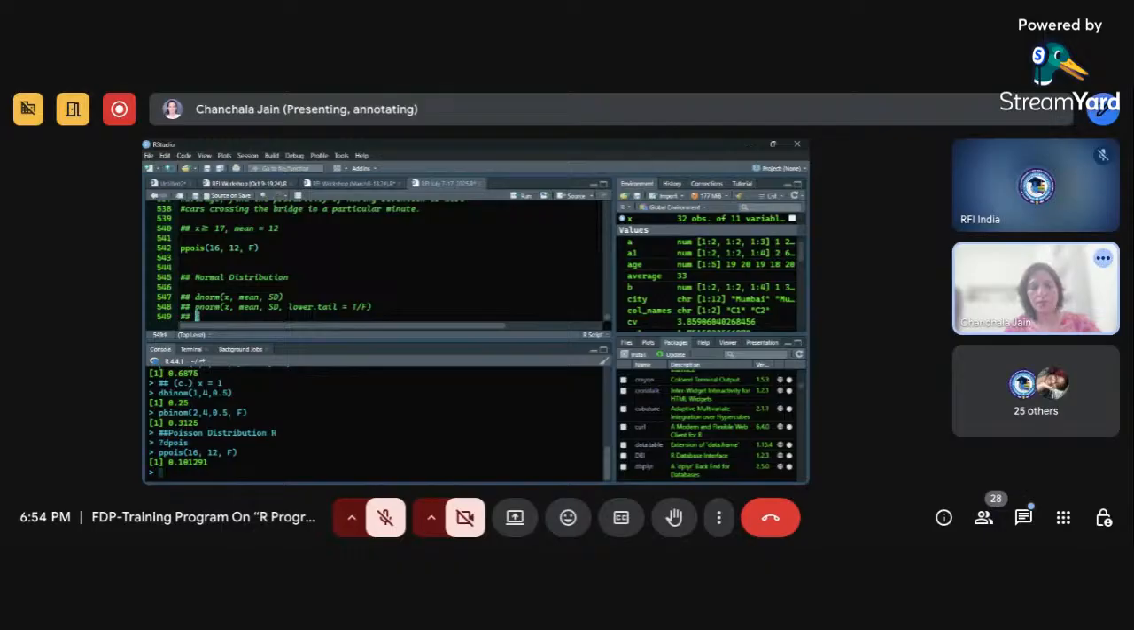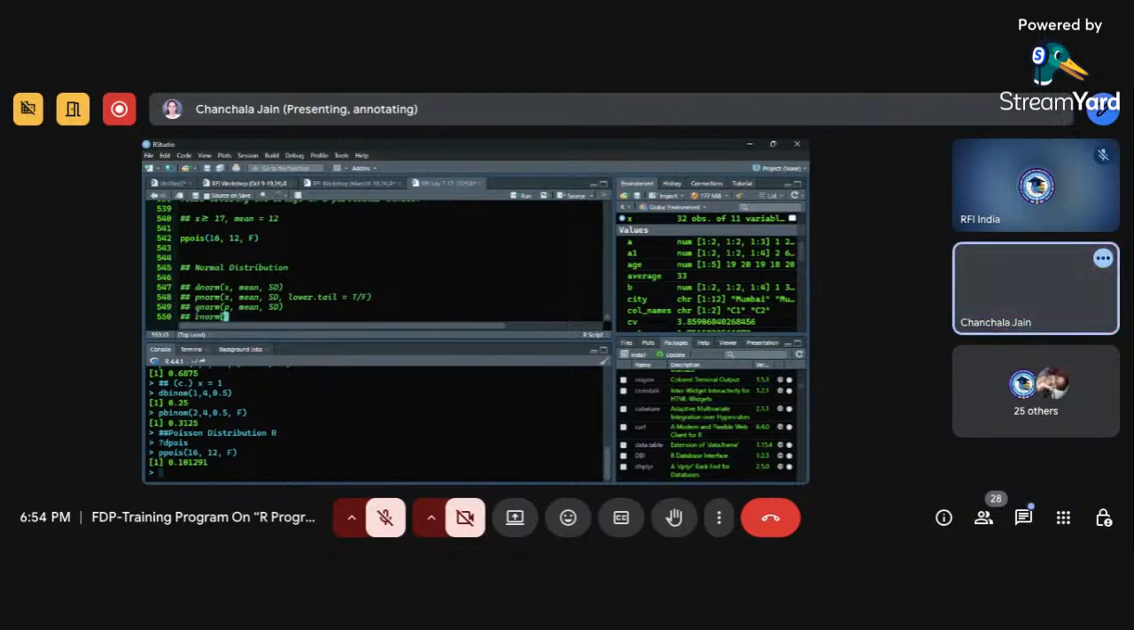Then q norm, you need to give p, mean and SD, and r norm, we need to give n, mean and SD.